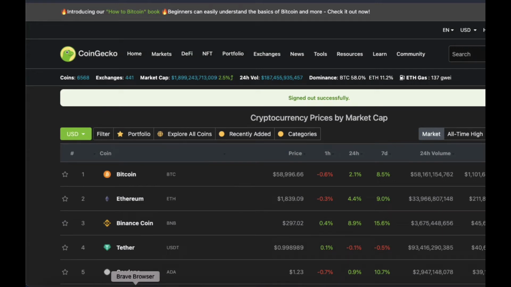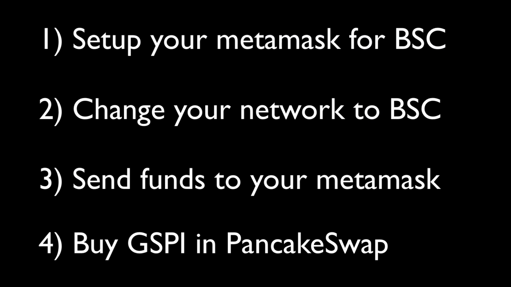Today I'm going to do a very short video on how to buy GSPI token, the governance token for shopping.io. Okay, so number one, the first thing you'll need to do is to set up your Metamask on the Binance Smart Chain. Okay, step number two, you'll need to change your network to BSC or Binance Smart Chain from Ethereum. And finally, step three, you'll need to send funds from your Binance account to your Metamask. Okay, really easy process. Let's get started.